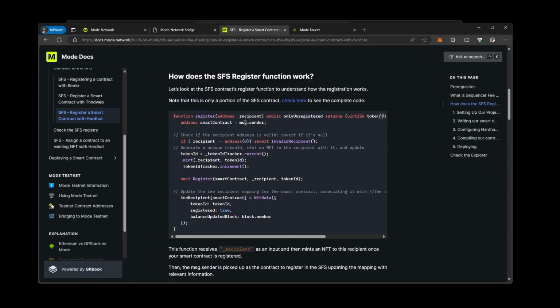Quickly, before we get to that part, let me tell you a bit about how the register function works in the SFS. To register a smart contract on the SFS, you need to call the register function that is present on the SFS contract. This function takes in the recipient argument, which is the address that should receive an NFT that will be issued, so you can use that NFT to claim the revenue later on when your smart contract is generating some good revenue. You call this register function from your smart contract to register that contract on the SFS.